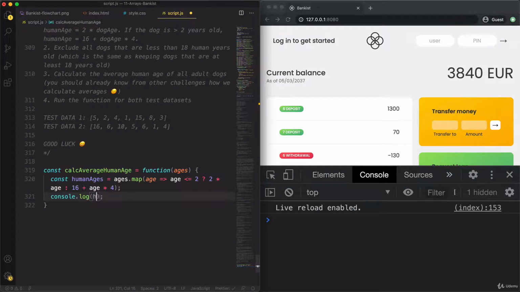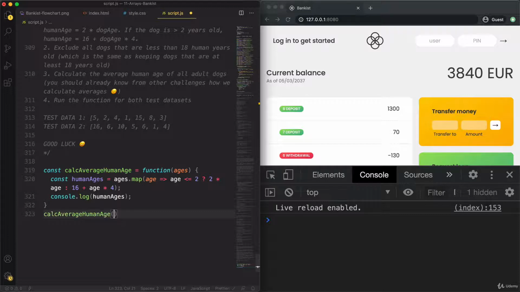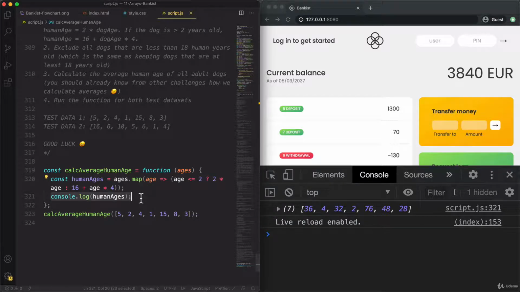Let's take a look. So humanAges, and then we just need to call the function. And so here is the age converted to human ages. And it does indeed look correct. So let's assume it is correct.